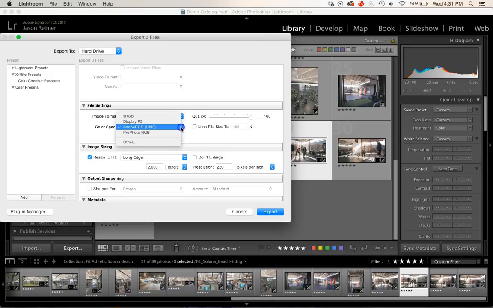Adobe RGB is the best color space as far as the most colors that can still be rendered by most printers, most professional quality printers, and some displays. ProPhoto is really way overkill. It's bigger than you need. sRGB is going to throw away a lot of color information. So let's just stick with Adobe.